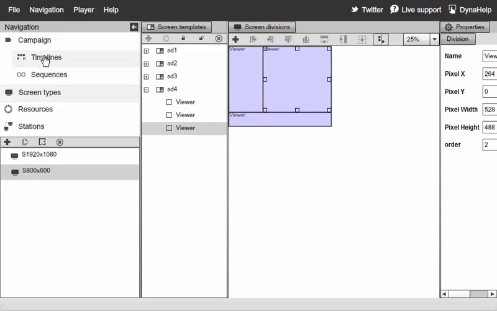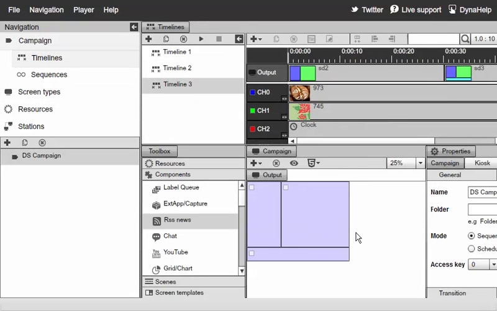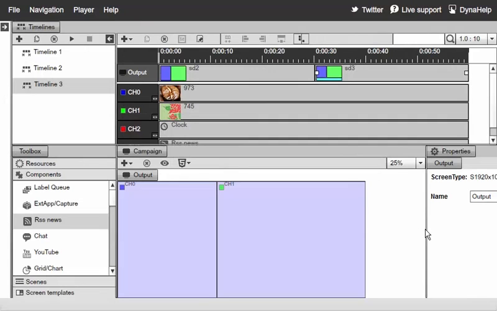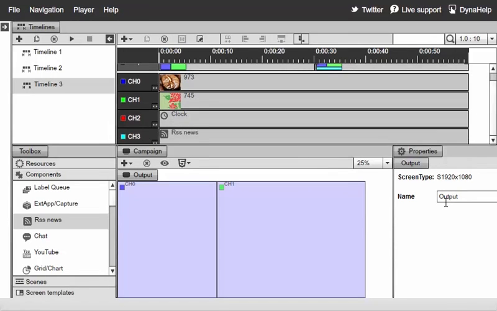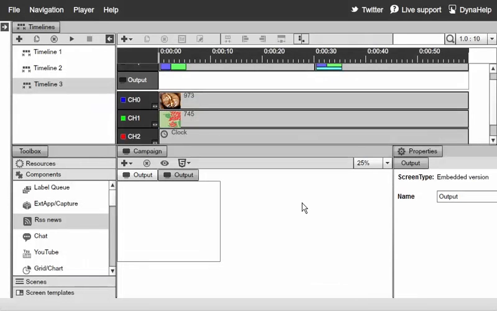Next, I'll switch back to campaigns. And in this case, what I'll do is I'll add another output. So right now I have my default output, which is set to be the 1920 by 1080 screen that I've configured earlier. But let's say that I want to add another output for my embedded version of the player. So we'll click on this plus sign right here and click Add Output. And in this case, we're going to select my embedded version for the screen configuration and click on Finish. So now we just added the second output to my timeline.